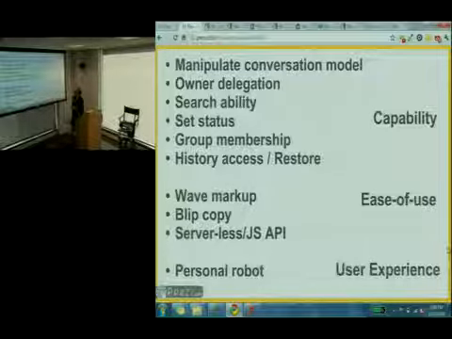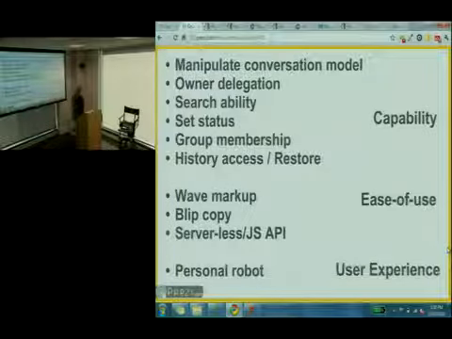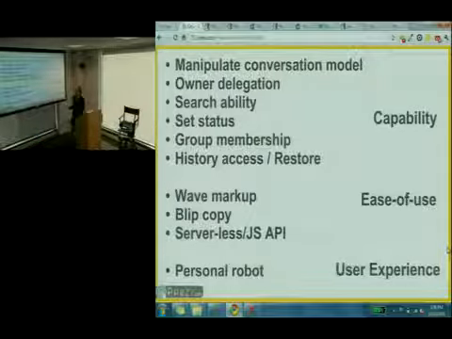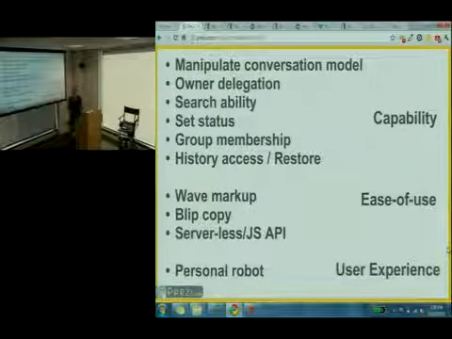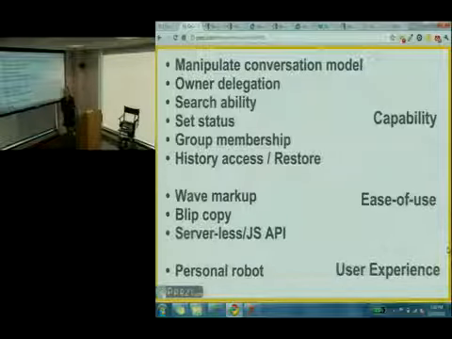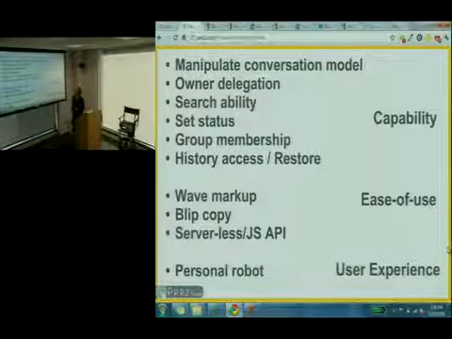Another thing was having access to the multiple revisions of the wave. In the current API, you just get the version at which the event happened. But a lot of people wanted history access, and also along with that, restore access. A human user can go through history and they can hit restore when they see a version they want to go back to. That's something that robots would find useful as well.